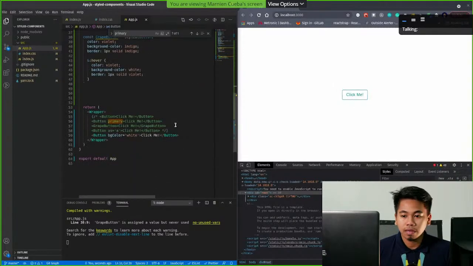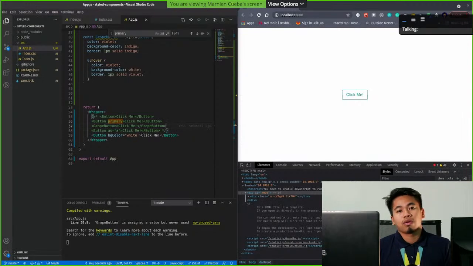And then I think that's all for the basics of styled components. For more info, visit styledcomponents.com. And thank you for watching, and God bless.